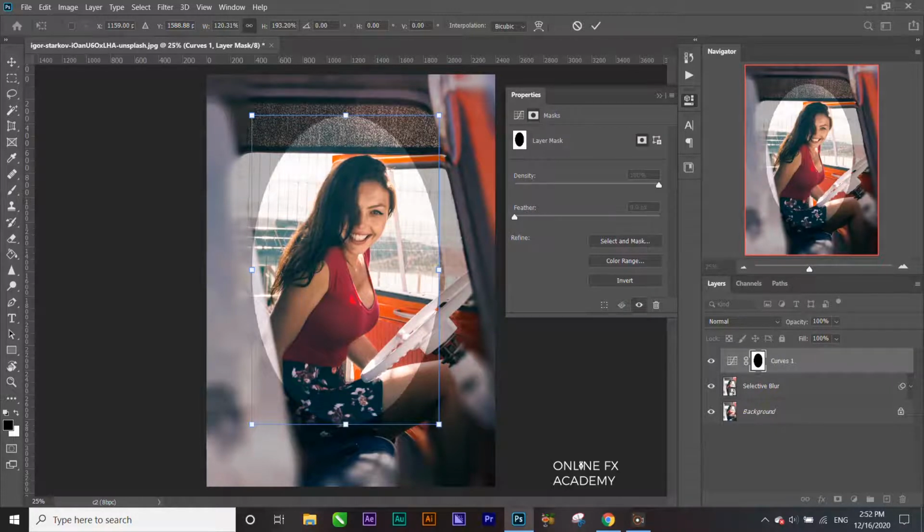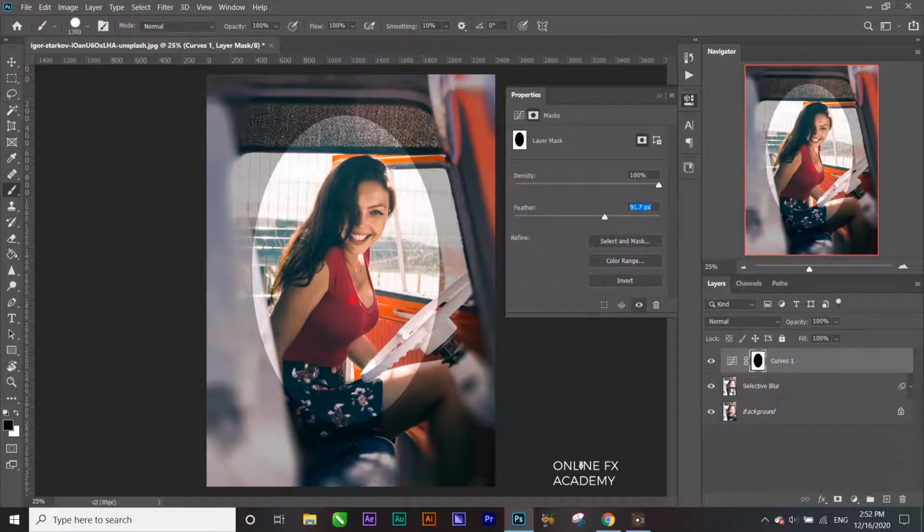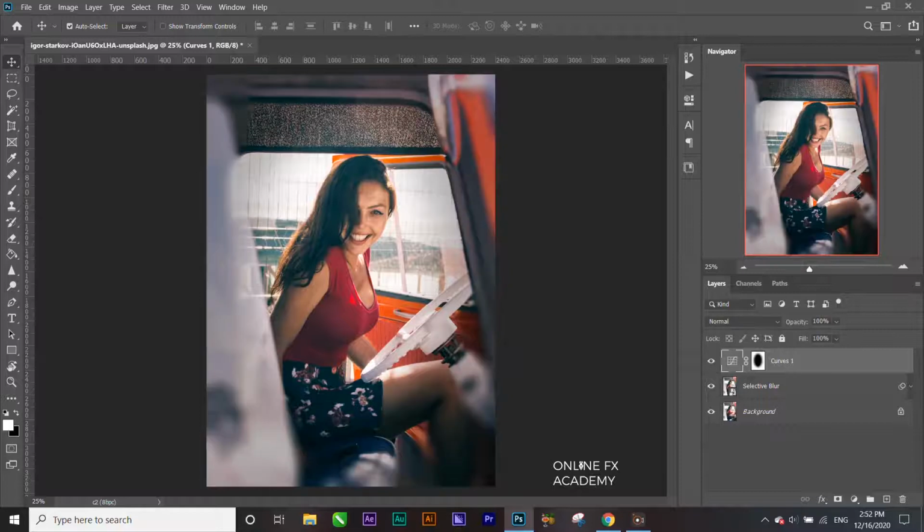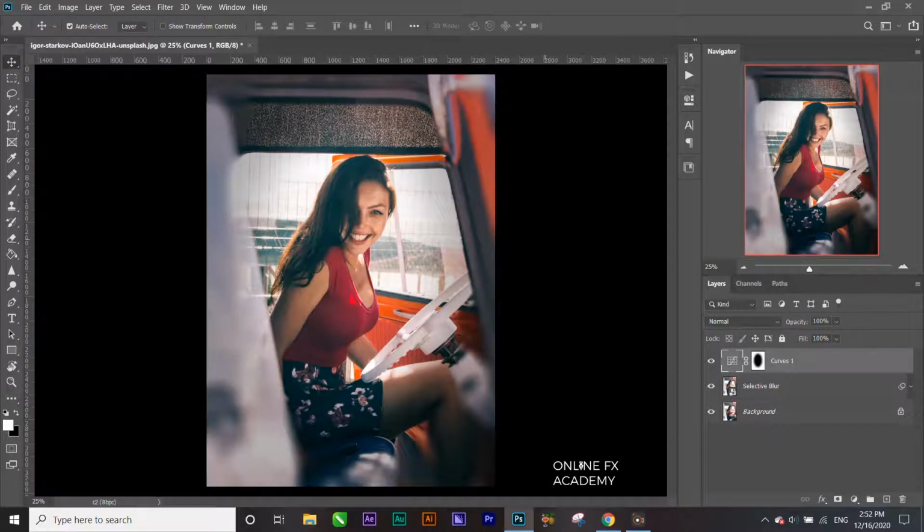Now it looks pretty harsh, so with mask selected, go to Properties and let's increase the feather. Let's increase it, and I'm gonna keep it about 144. So here's the before and here's the after. And now it's drawing the attention to the subject. You can also change the canvas background to black to make it just look more cool, but I like it at default.